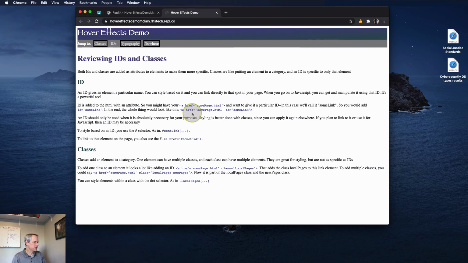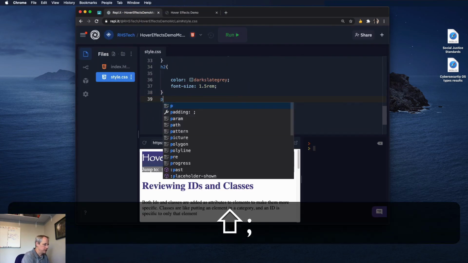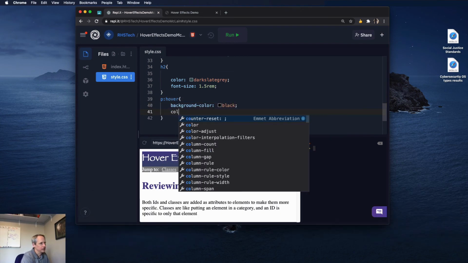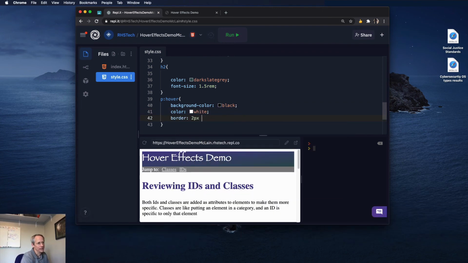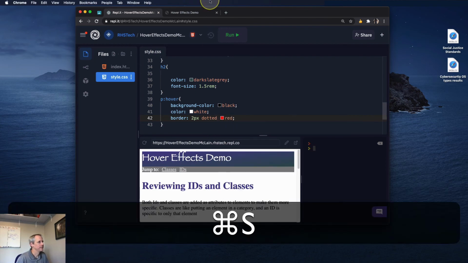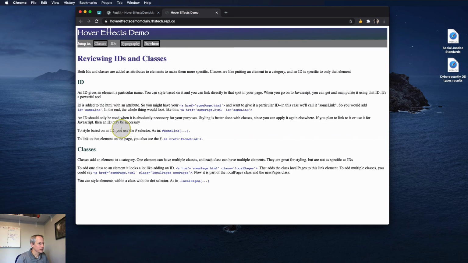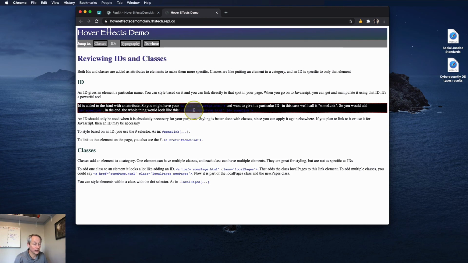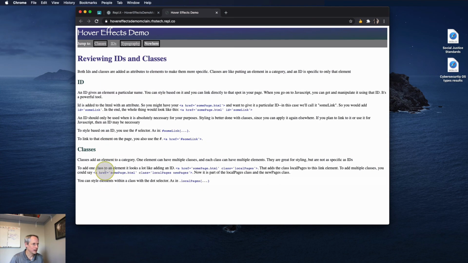I can do them on bigger things too. I can do them on, let's say, paragraphs. So if I go here and I say p:hover, background color black, color white, border 2 pixels, let's go with dotted red. We reload. I can hover over these, and I lose my code coloring a little bit because that black doesn't work out very well. You want good contrast. It looks kind of ugly, but it demonstrates that you can make that adjustment.